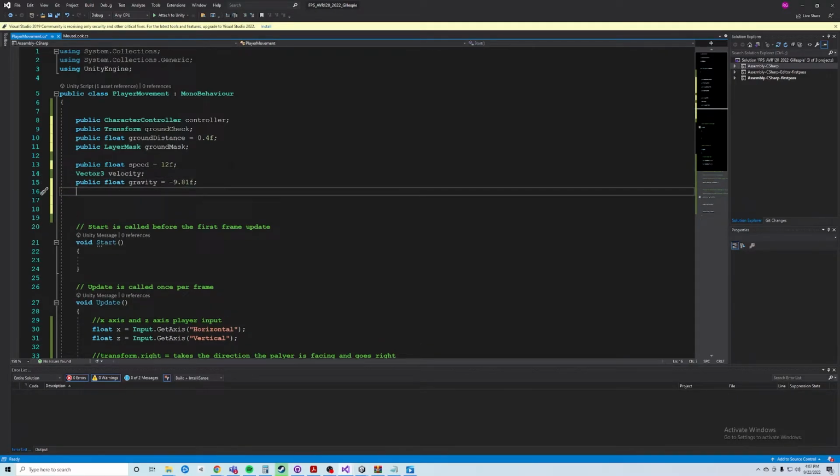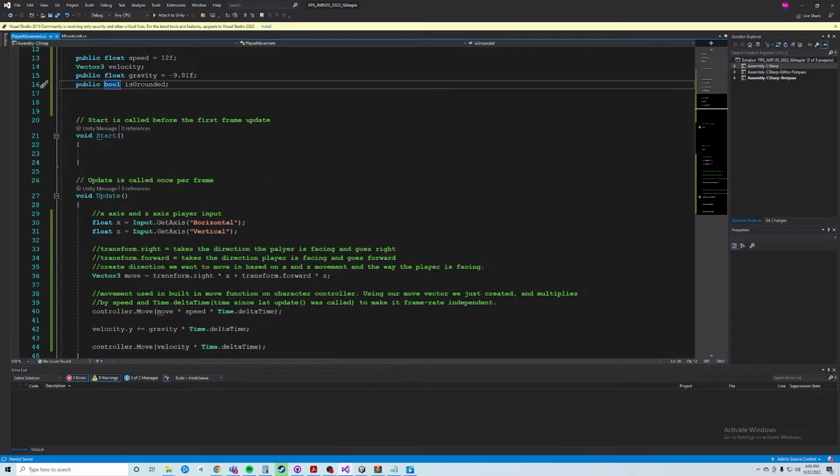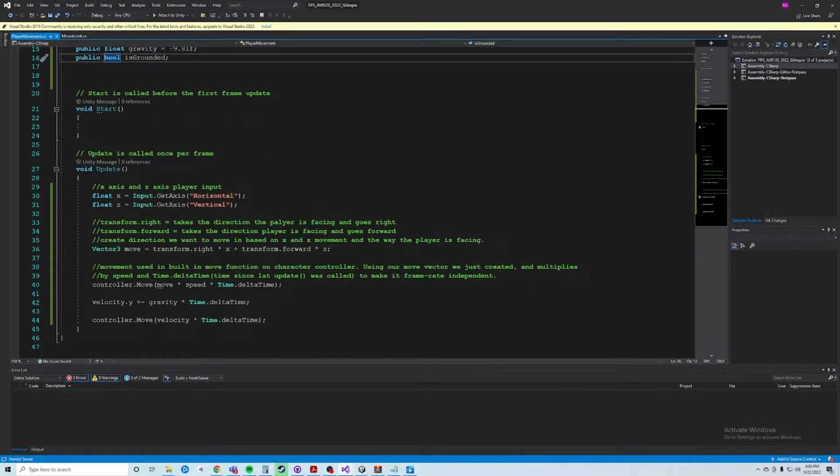So I'm going to add another variable. This is going to be a bool called isGrounded. And I'm going to set this to public so that we can see it in the editor, though we probably don't want to manipulate it from the editor. We just want to see what the value is when we're running it. I know this ground check can be a little tricky, so just make sure you're following along closely while we're doing this.